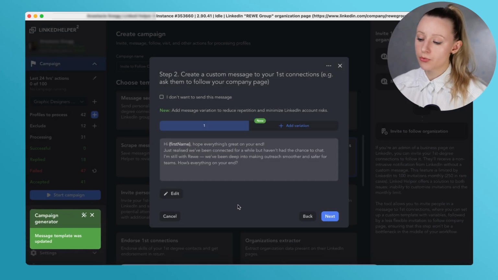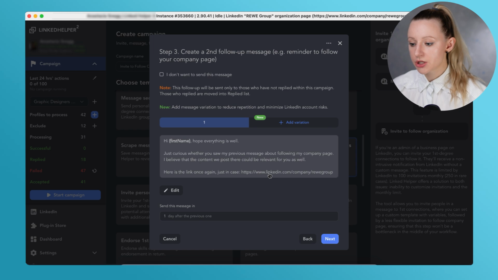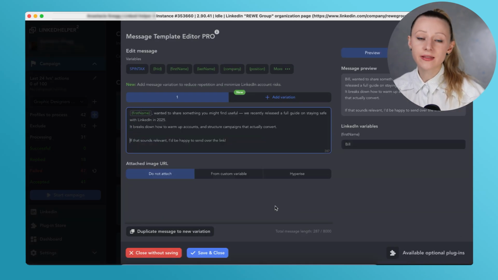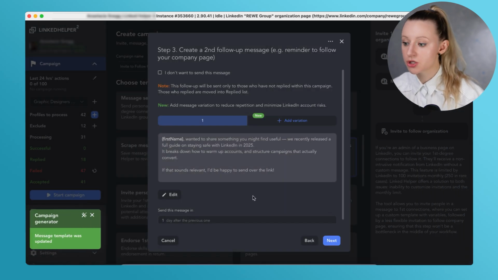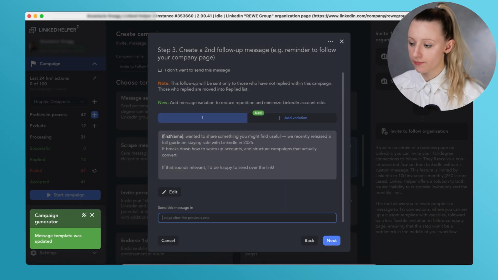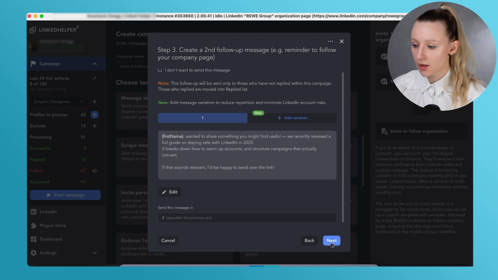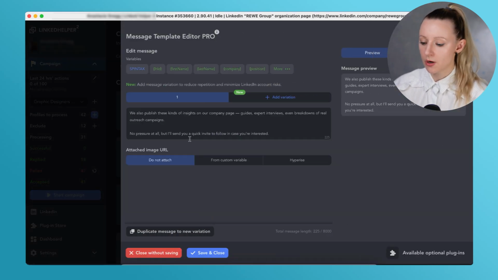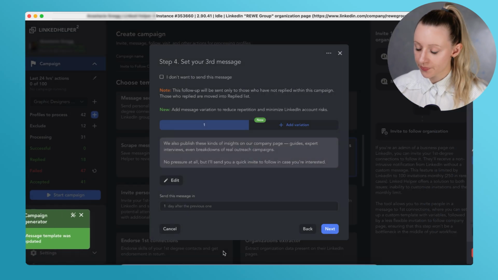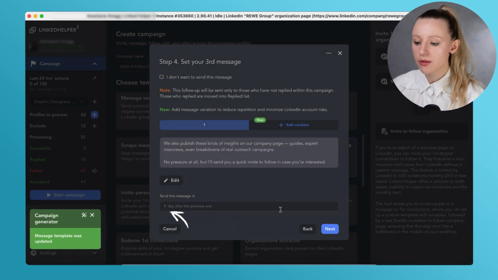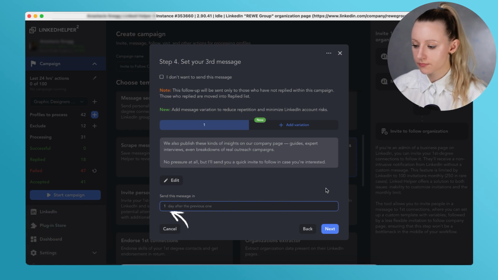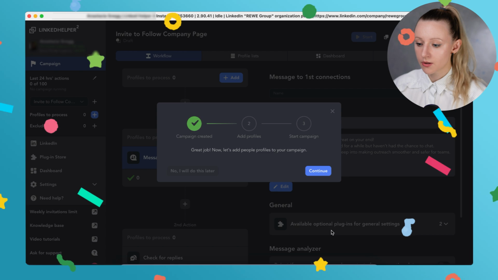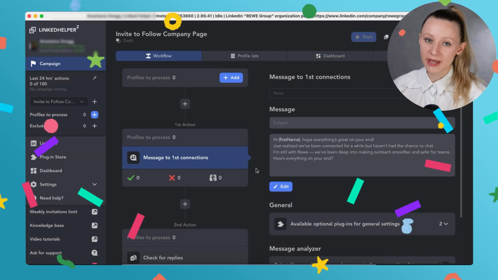Start with building rapport, making connection. Once they've had a few touch points with you, then the invite to follow your organization page feels like a natural next step, not a cold ask. Uncheck this option if you want to continue with your messages. You can also set a delay between the messages here. If not, click Finish. And voila, the campaign has been just created.